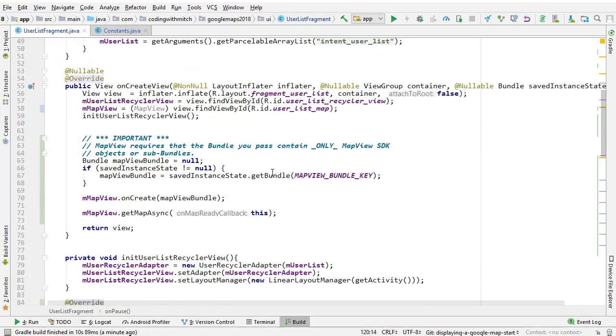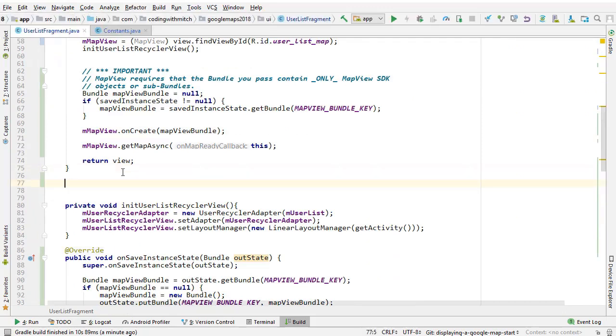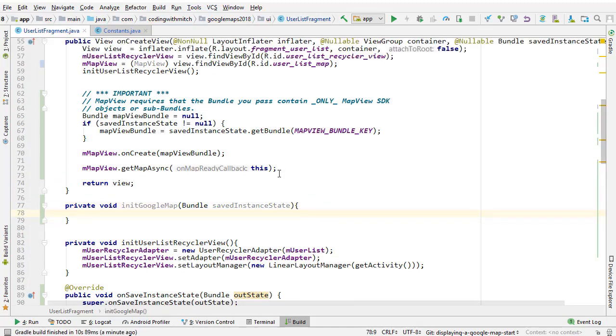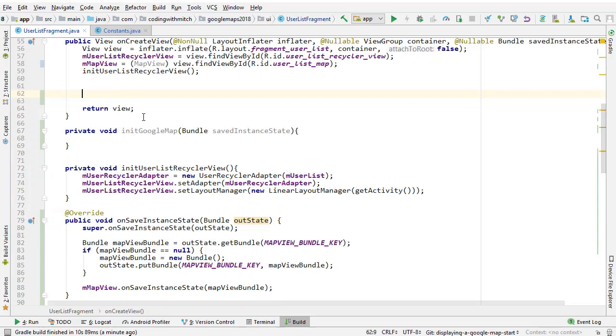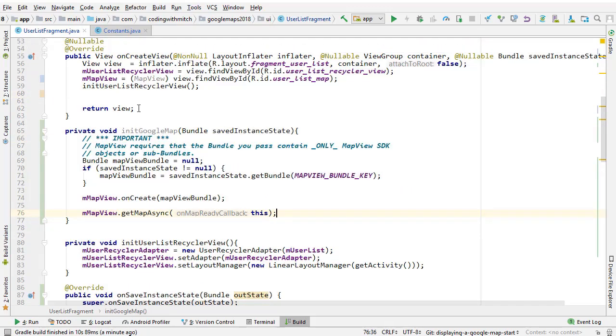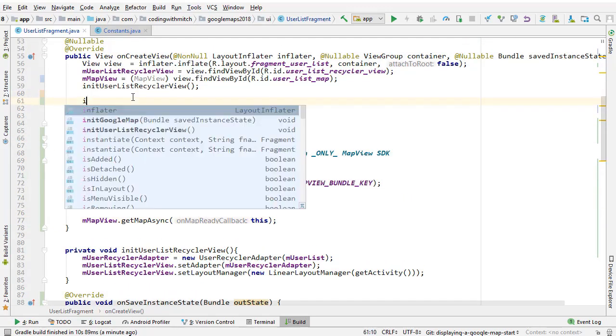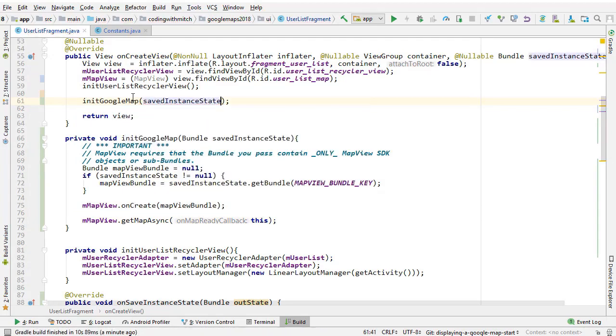And I'm actually just going to clean this up just a little bit. I'm going to make a private method, so private void initGoogleMap, and we're going to take a bundle as an input, savedInstanceState we'll call it, and I'm going to move all this stuff into there just to kind of clean up our code a little bit. Now I'm going to call this here, so initGoogleMap. We're going to pass the savedInstanceState, and there we go. So now we should be good to go.